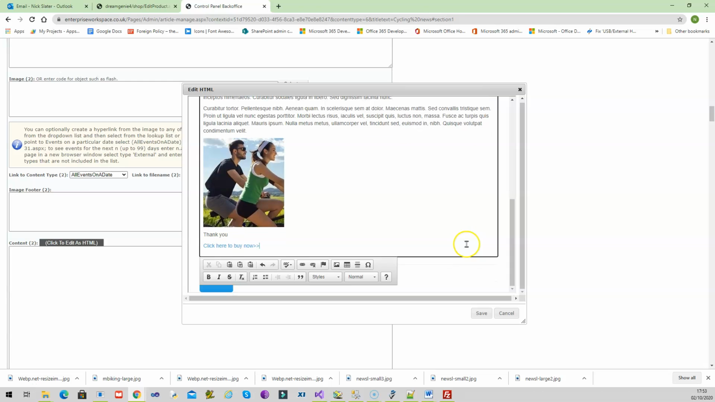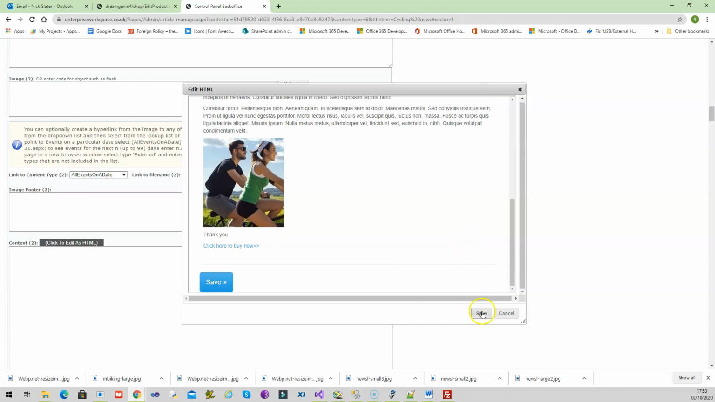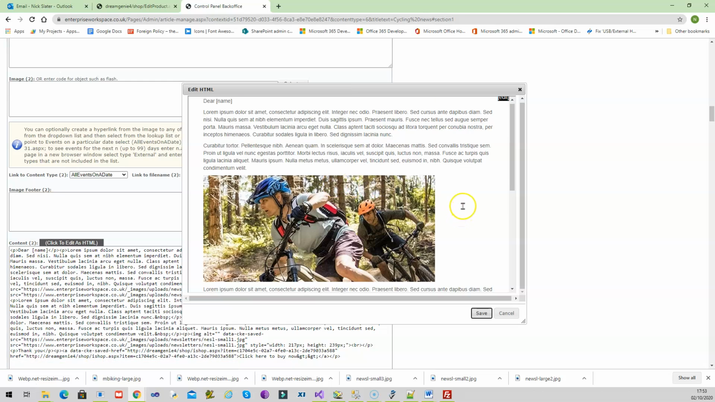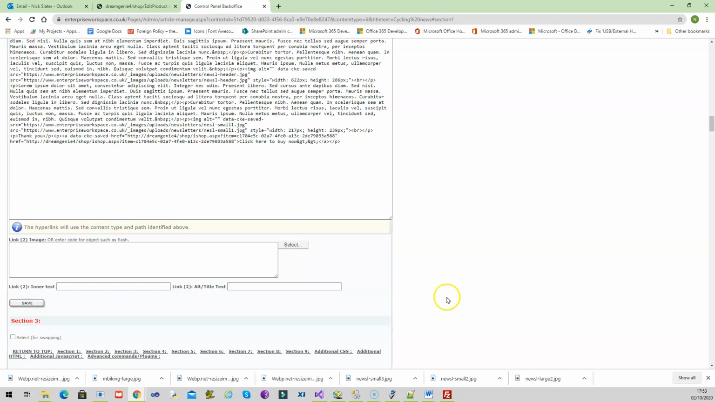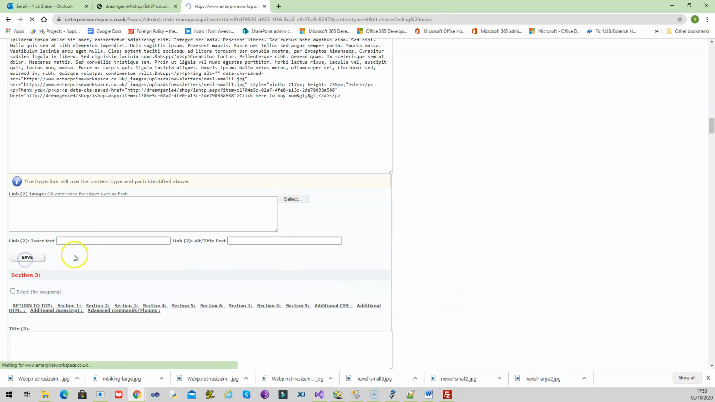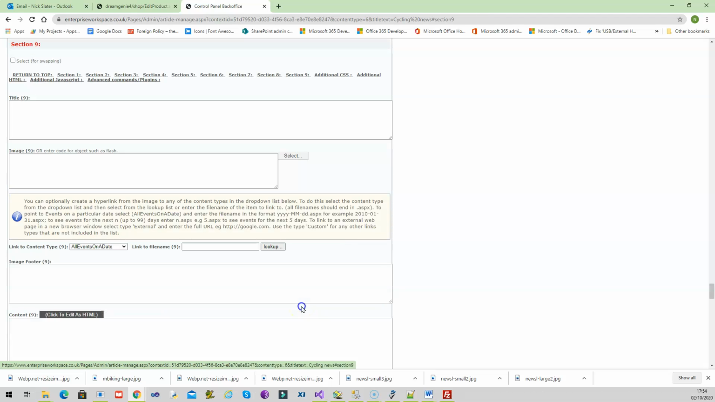And then finally, importantly, it's not save here, it's save on the blue button here, the big one. And you can go round again and edit as many times as you like. So save that. Actually, there's one final thing to do. We go down to section 9. Section 9 is the last section.